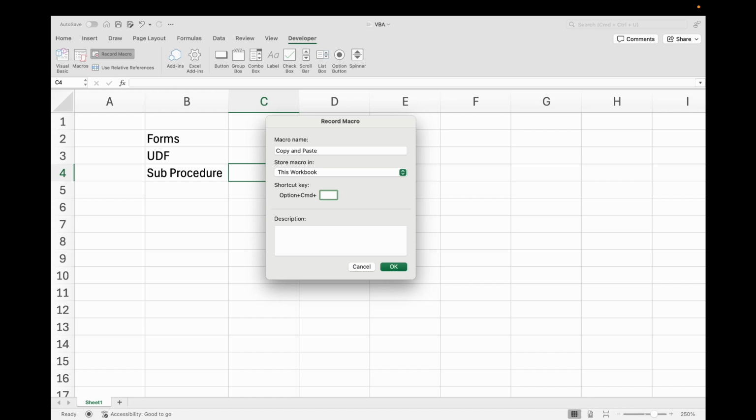So for example, if I press B or N, and when I have saved my macro in this workbook, if I use option command N, it will basically trigger this macro to run. And then description, whatever is the purpose of your code, you can basically type it in. Okay, let me remove this.